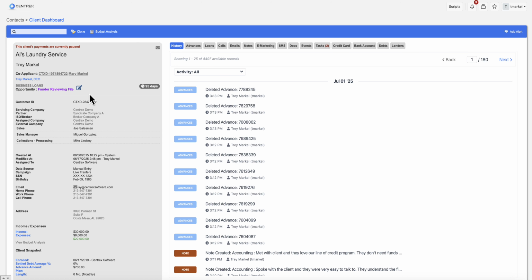Okay, number 2, credit and risk assessment tools. So here at Centrex Software, at the contact level, you've got a tab called debts, and you can pull credit into the software, and that comes into the debts tab. You can see all of the debts on file. You've got a lot of different columns here on what that debt looks like. It also pulls in the score and the bureau that you pulled that data from. Okay, so a lot of great information on debts.